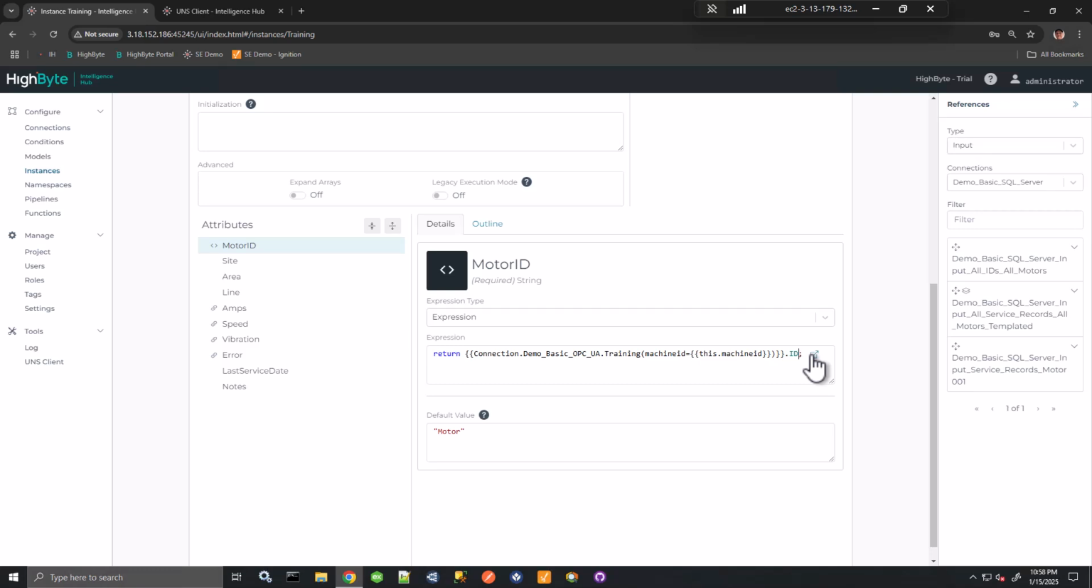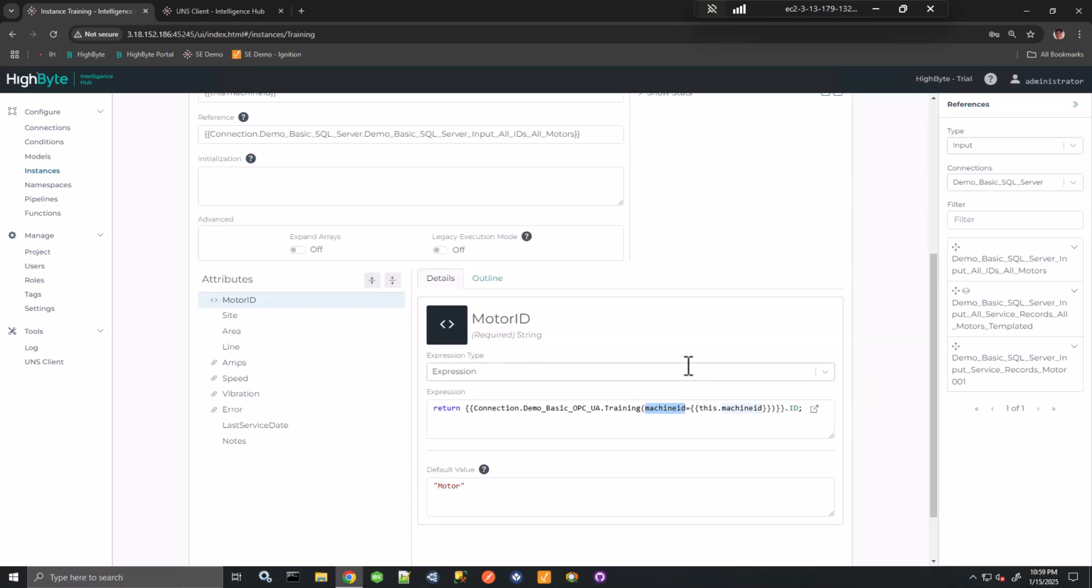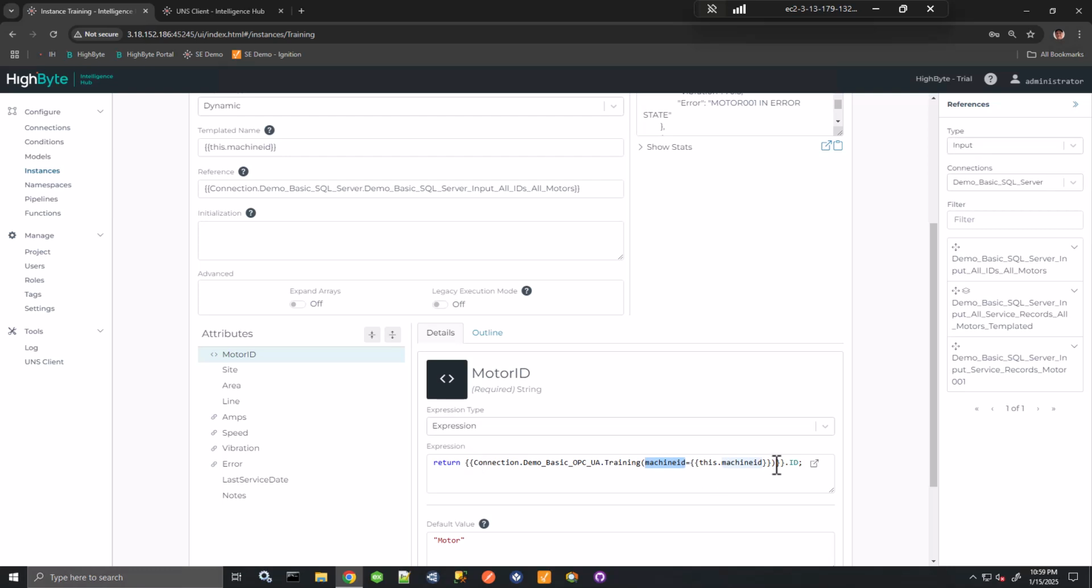And what I'm doing is I'm saying this dot machine ID, which is coming from the SQL Server query on this configuration element, is being passed to the connection input, which happens to have the same parameter name, machine ID. So machine motor 01 is being passed to the machine ID on the connection input. And we have to do that for each of these. Just copy it so I get all the curly braces that I need at the end there. And this has to be an expression. If you notice, I'm changing that from a reference to an expression.